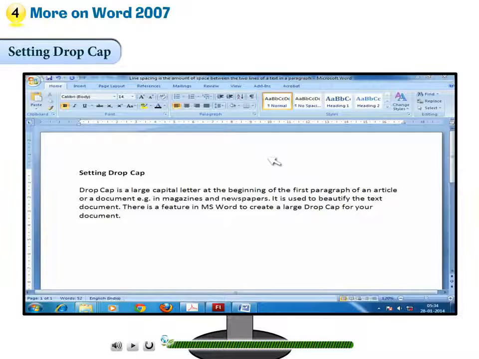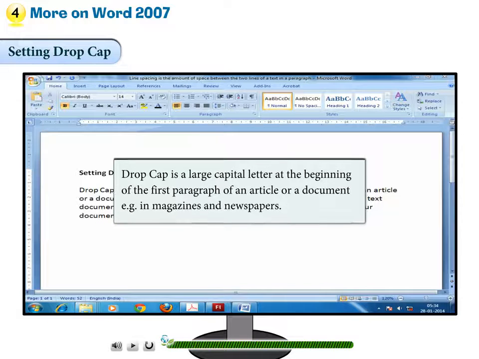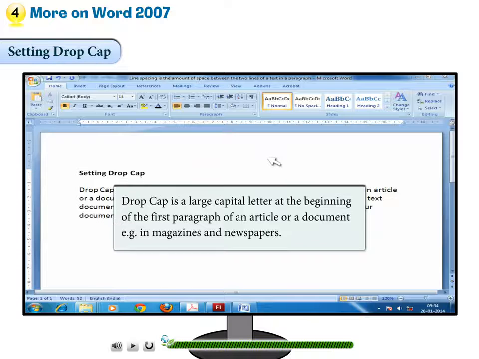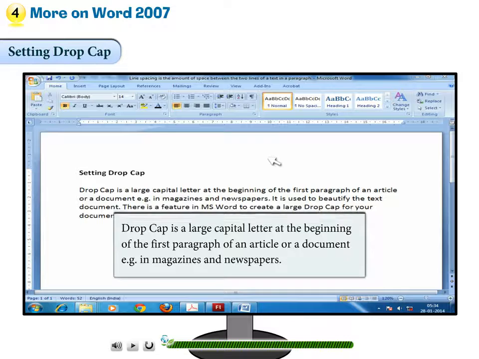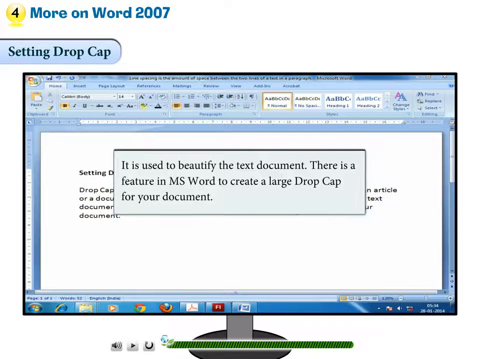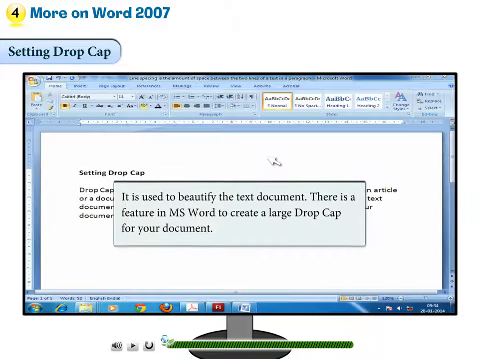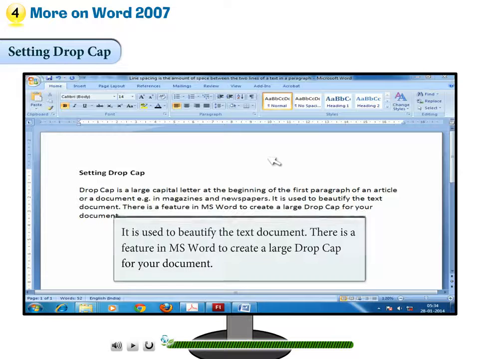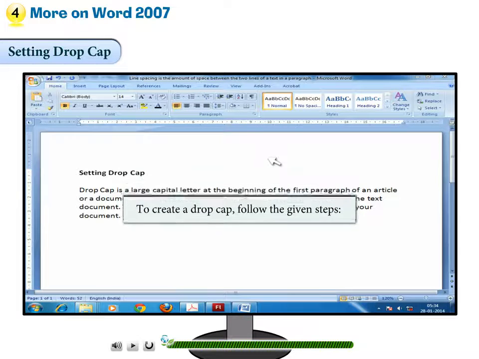Setting Drop Cap. Drop cap is a large capital letter at the beginning of the first paragraph of an article or a document. Example, in magazines and newspapers. It is used to beautify the text document. There is a feature in MS Word to create a large drop cap for your document. To create a drop cap, follow the given steps.